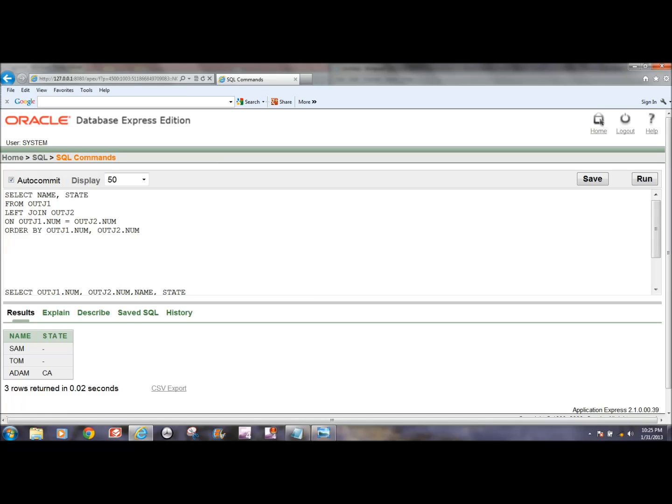So you can see that in outJ1 the numbers 1, 2, and 3 and the names Sam, Tom, and Adam correlate to that, and in outJ2 the numbers were 3, 4, and 5, and 3 was the only common number between the 2 tables. For number 1 and 2 there's no value.